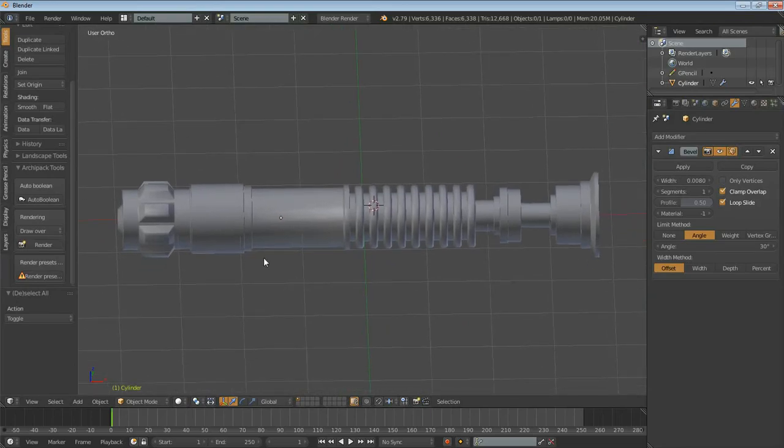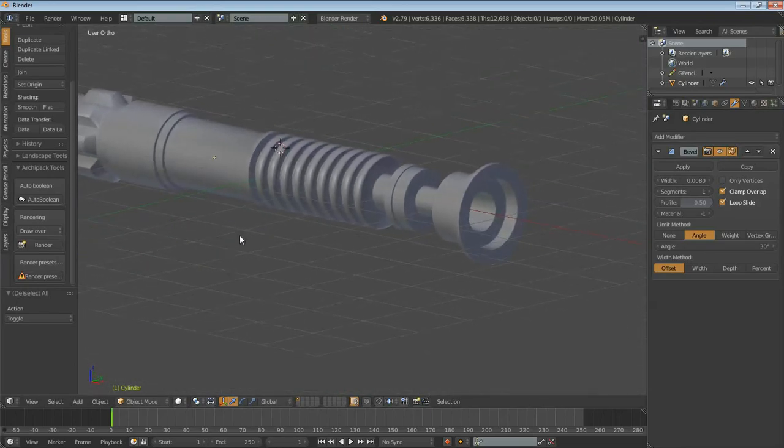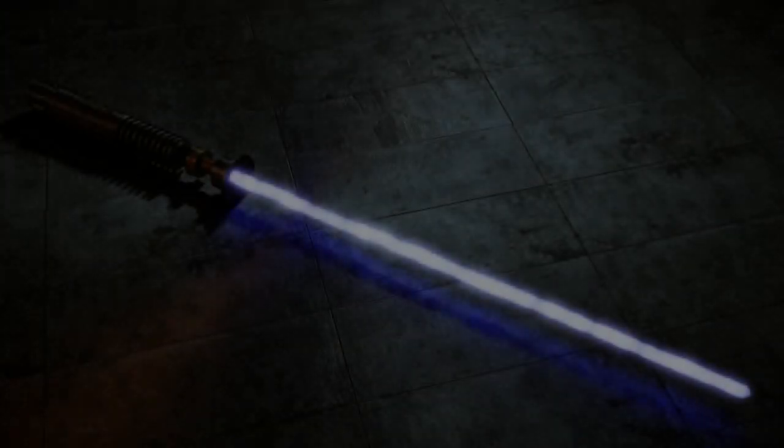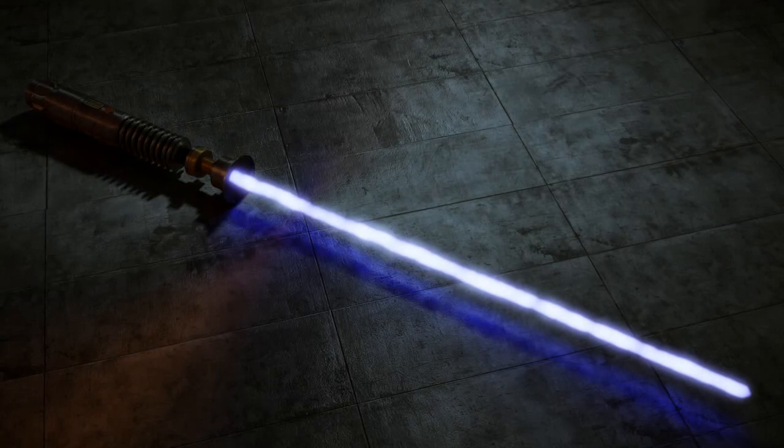And there we go. Alright, so now that we've finished our lightsaber, we can move on to the UV unwrapping, lighting, and shading. In the next video, we will work on the shading of the lightsaber in Cycles render engine. We will also render the scene and composite it in Blender.